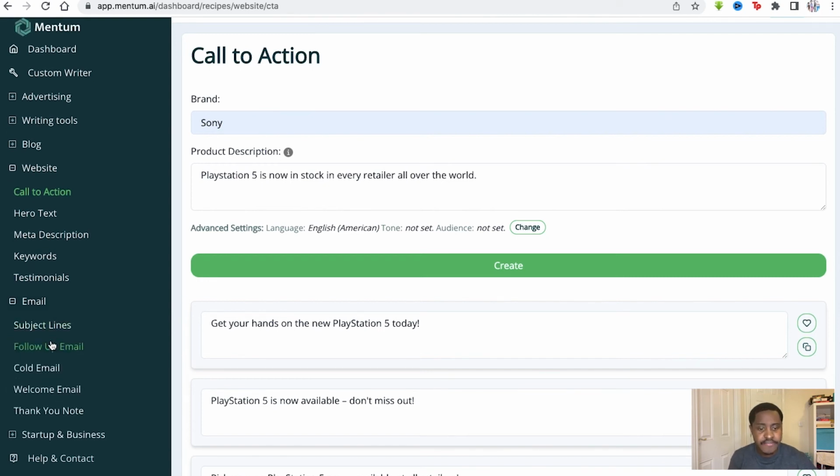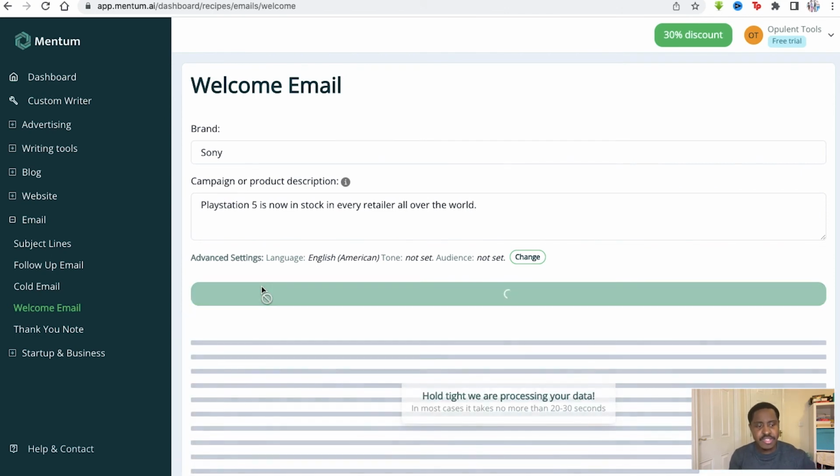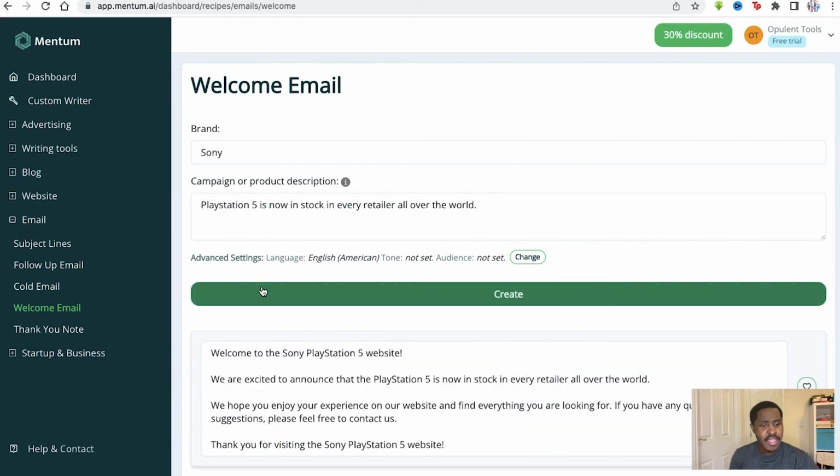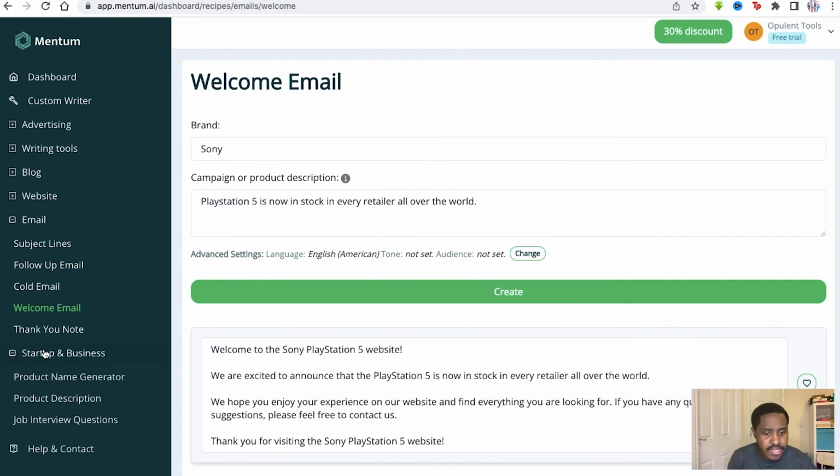Now, emails have a welcome email, interestingly. Once again, we won't go for each and every one, but we'll go for some special ones. So welcome email based on this. It's going to be interesting. This might be a tough one for the AI. Welcome to the Sony PlayStation 5 website. We're excited to announce the PS5 is in stock. Look at this. It's so kind. It's so hospitable. It's got the tone down. And you don't even need to set the tone really and truly in this section. And yeah, you can see the copywriting AI can pretty much set up whatever you want it to.